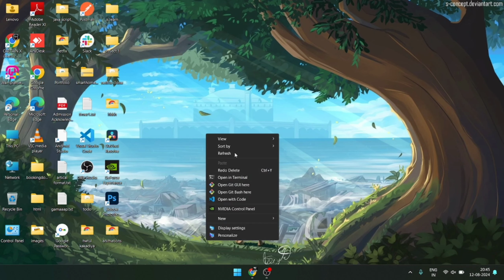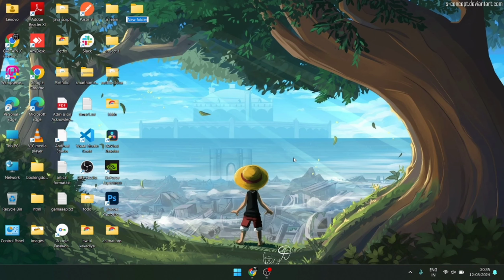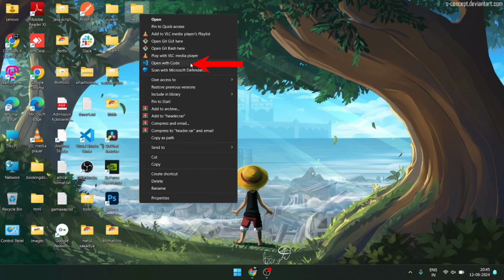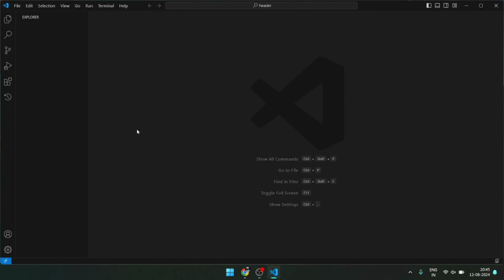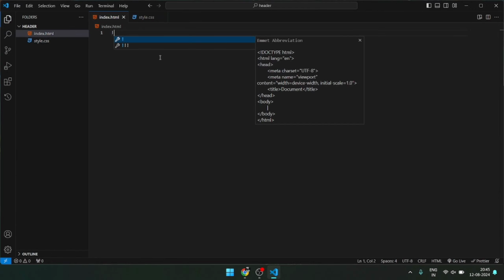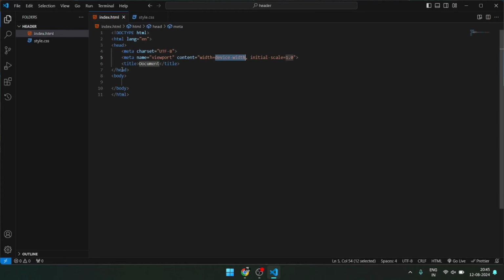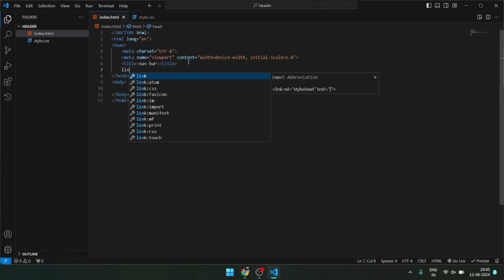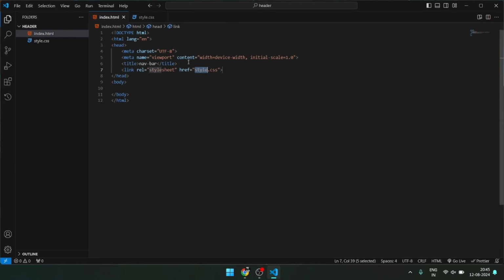Now step 1 is create a folder on your desktop. After creating the folder, open it in VS Code. After opening VS Code, you create an HTML file and a CSS file. Now write basic HTML code using Shift+1. Now connect the CSS file below your title.